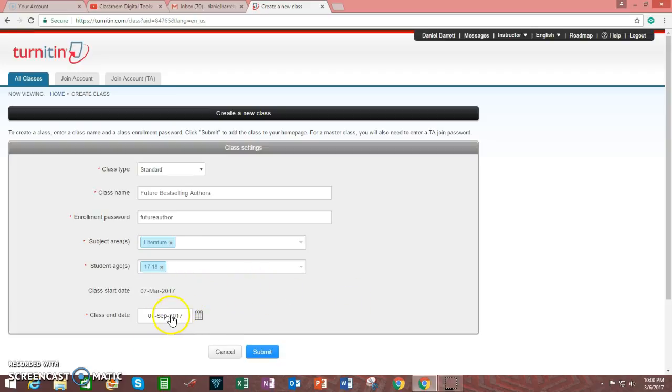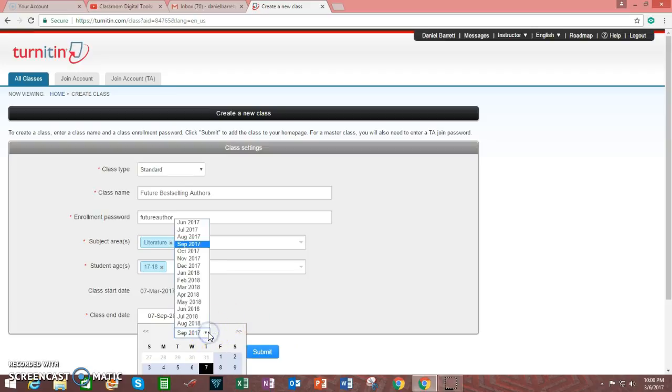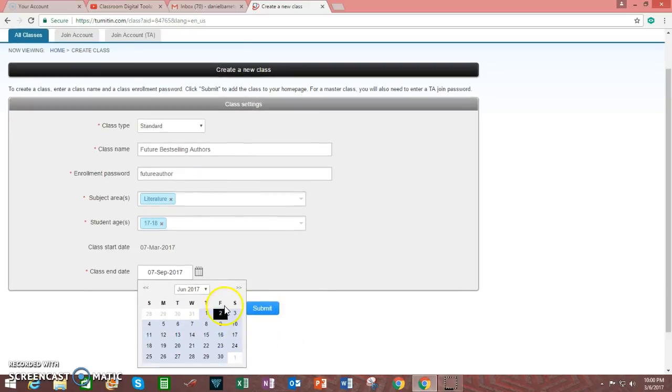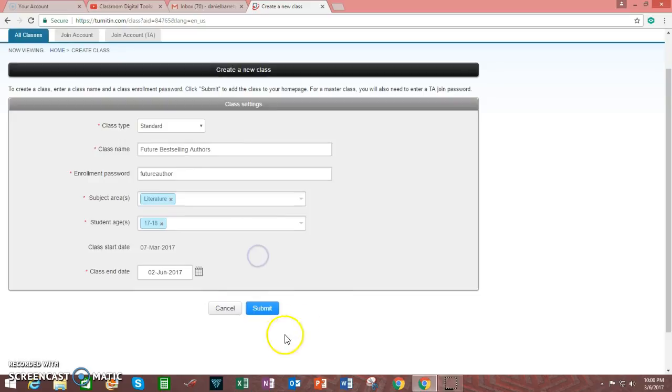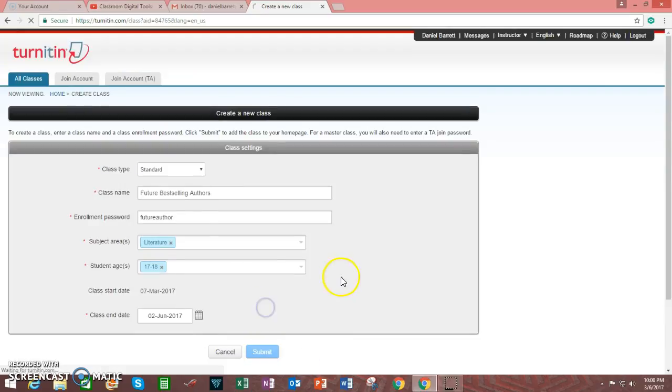The class end date here is very important. By default, it's always going to be 6 months after the class start date. After the end date, no one can join a class or submit any papers. So if the end date is satisfactory, you would go ahead and click submit. And I'm actually going to change mine to make it June 2nd, 2017, and click submit.